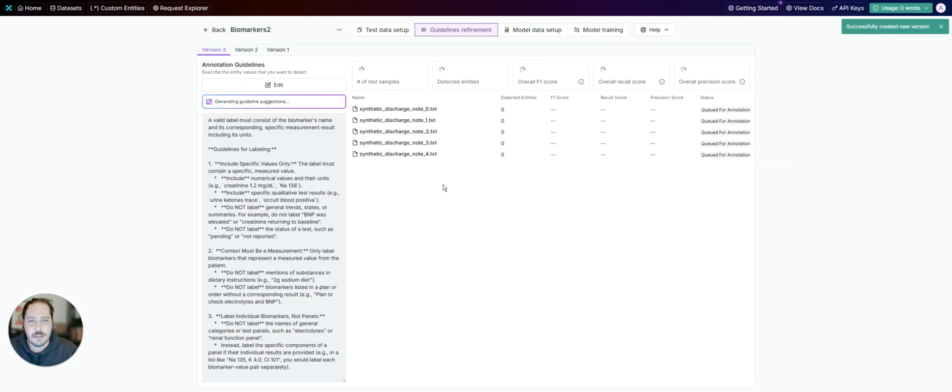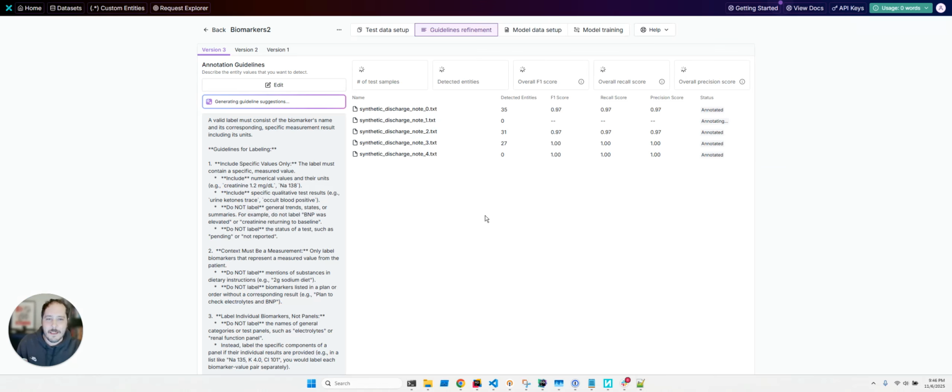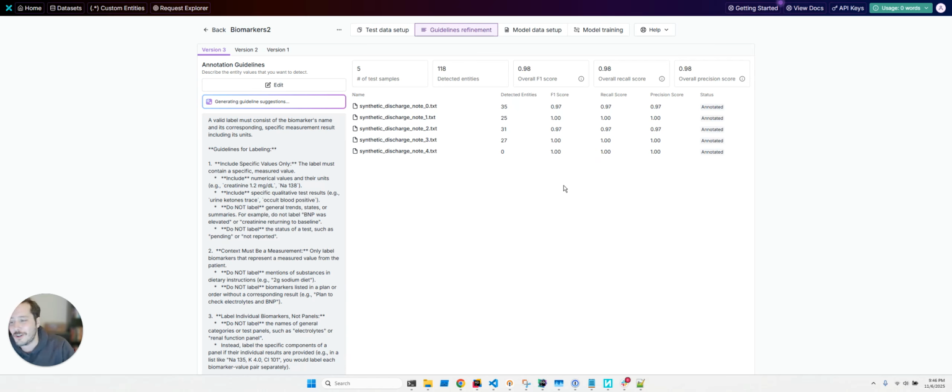I'll save this new version. We're going to re-annotate one more time. All right, our latest set of scores are coming in, and you can see we're a lot higher now. The last 2 files we're now essentially perfect on according to our ground truth, and files 1, 2, and 3 are also in the high 0.9s or perfect themselves.